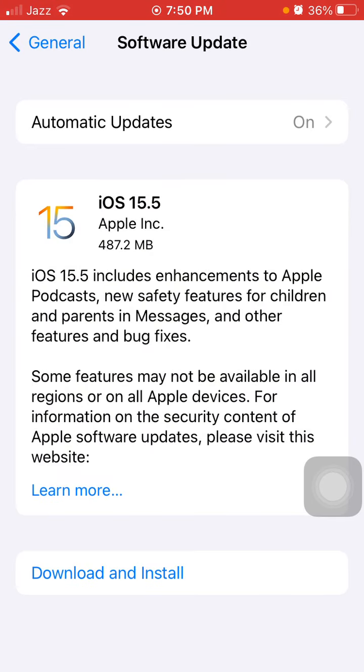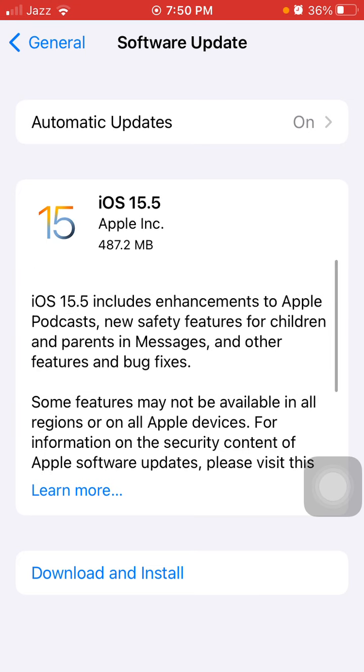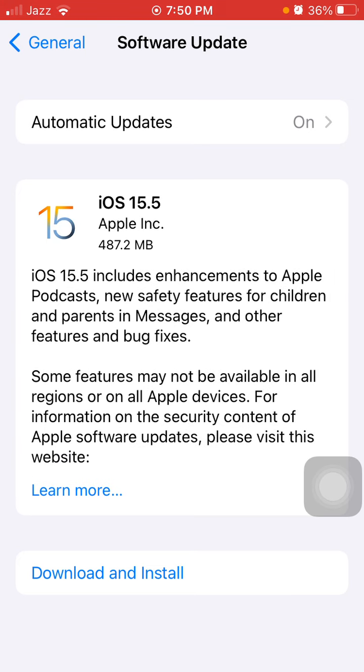Here we go. iOS 15.5, weighing 487.2 MB, is ready to download and install on your iPhone. Tap Download and Install to get the new software update by Apple, iOS 15.5.